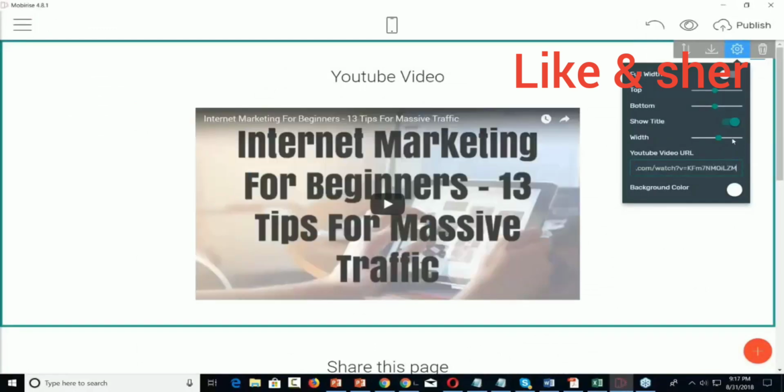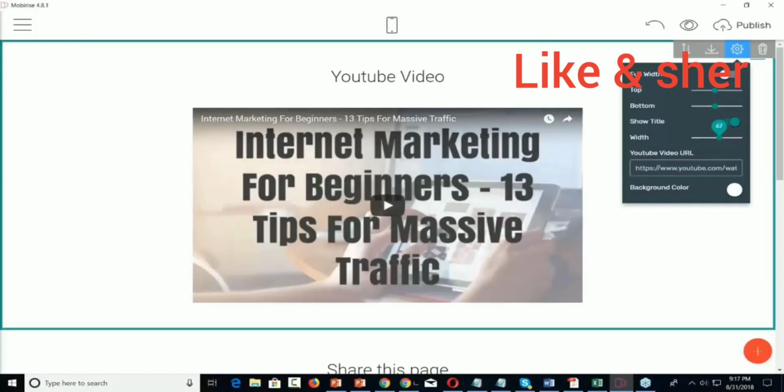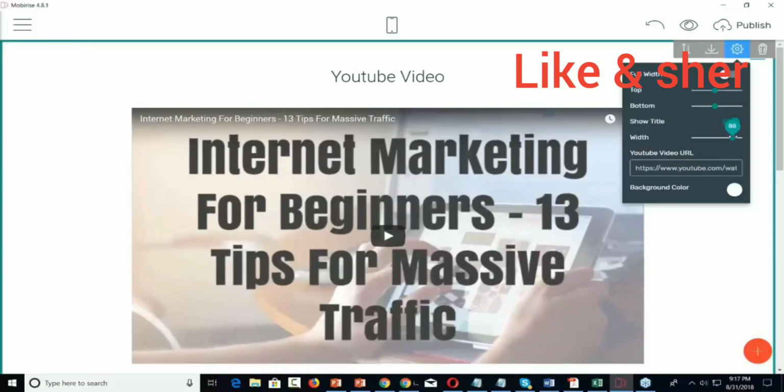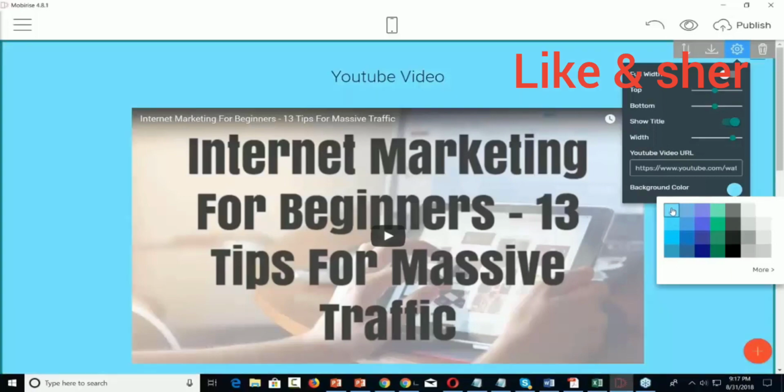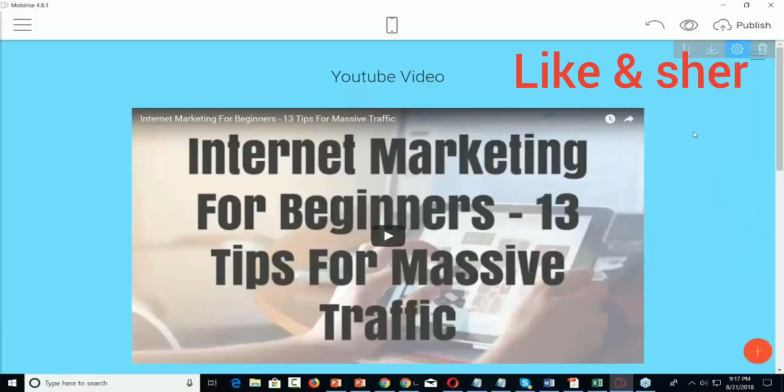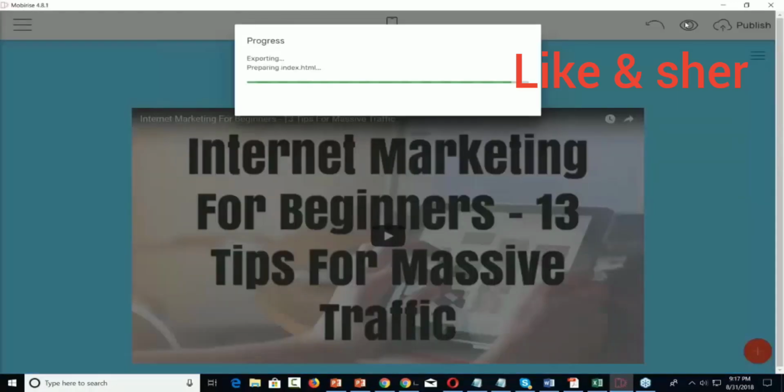Let's say maybe I'd like this to be a little wider, right? I want this video to be wider. I can do that. Maybe I want the background color to be different. I can make those changes. Once I'm done, I'm just going to close out of there. And I'm going to take a look now and see how this page looks in my browser.